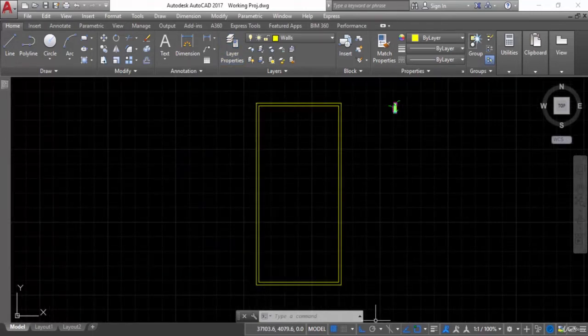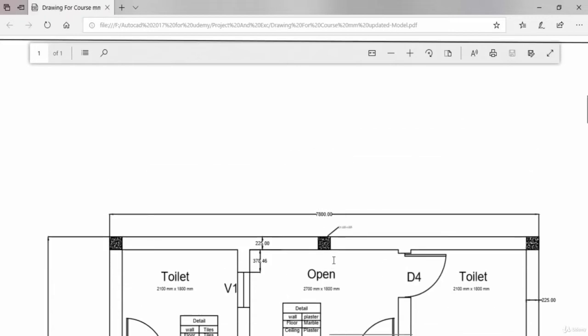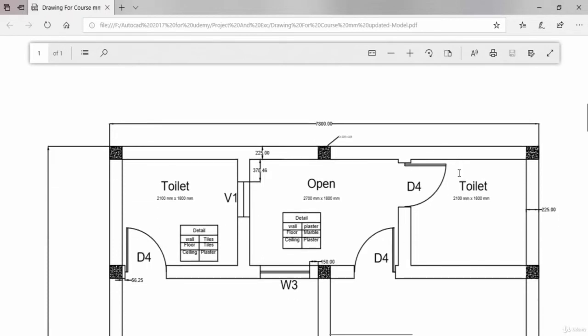So let's check the inner walls and the distance between. We will start from here, from the back. So here you can see the dimension 2100 millimeter by 1800 millimeter. The first one is along the x-axis and the second one is along the y-axis. So the distance from this wall to this wall is 1800 millimeter. You can see here 1800 millimeter, here as well, and 1800 millimeter from this wall to this wall. So the distance between these two walls is 1800 millimeter.